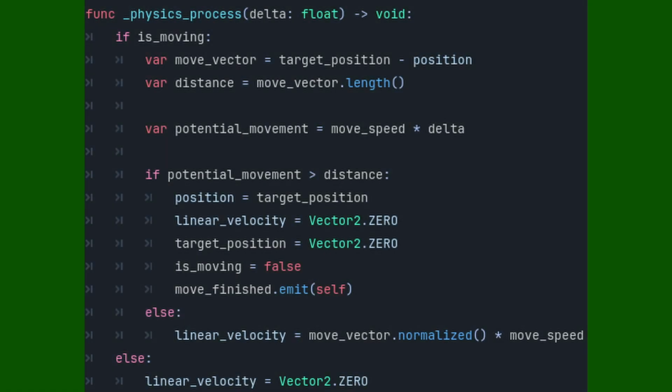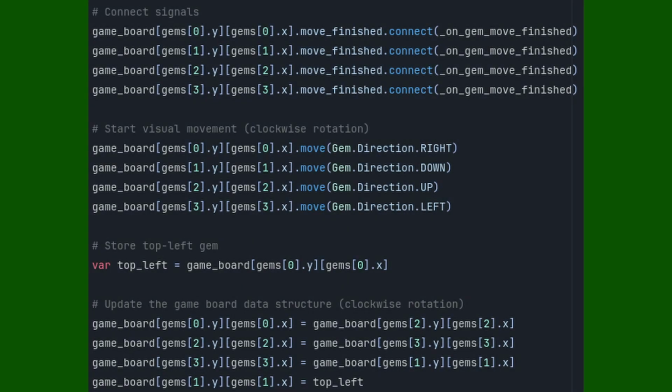The gems track the position they're intended to end up in, and whenever they're not at that position, they move to it. So when we swap, we tell each gem which direction to move in, and it moves itself there. By telling all 4 gems to move at the same time, they move in unison and swap around the board. Then we do the same thing with our 2D array representation to keep it up to date.